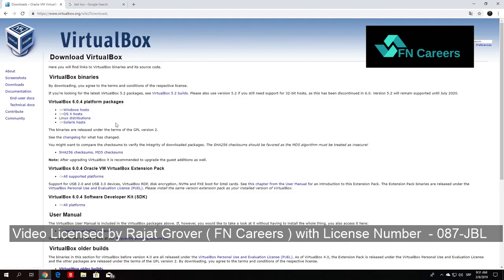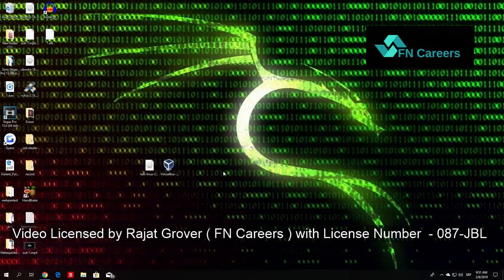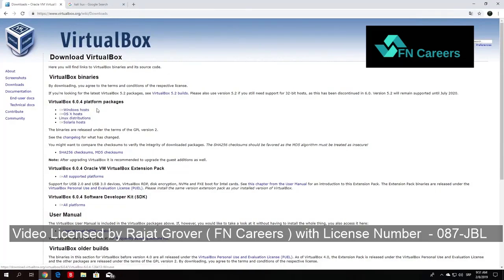As you can see, right now I am running this on Windows 10. So here I will click on the Windows hosts since my operating system is Windows 10. If you're running this on Linux, which I honestly doubt, you can click here on the Linux distributions. Here you also have OS X hosts and Solaris hosts. But since I'm on a Windows 10 machine, I will be clicking on Windows hosts.